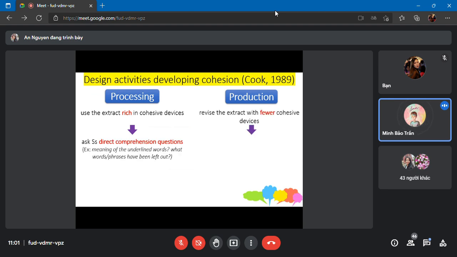Okay, so we know that there are two aspects of designing activity to develop cohesion in the language classroom. The first one is processing, and processing focuses on the student's understanding. So in this kind of activity, we use a text that has a large variety of cohesive devices. And you can ask direct comprehension questions to elicit students' understanding.